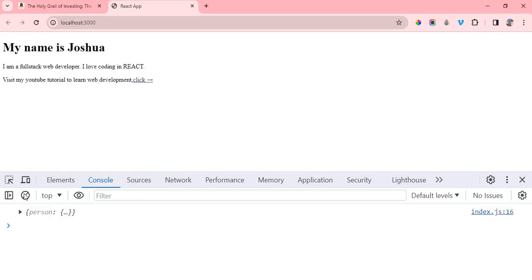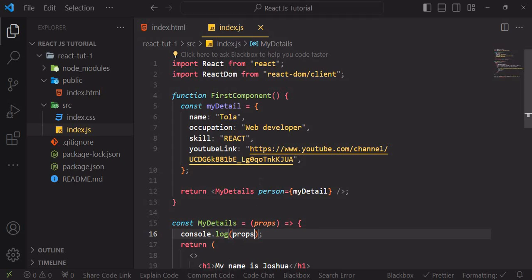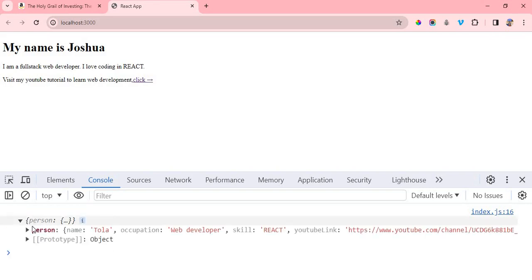If I console.log props, now look at what we have. So the props, like I said, is an object, and the object is holding this value. If you look at the props, it is an object having a property called person, and the person also is a nested object, because if you enlarge this now, can you see the person is the property of the props, and even the person also has an object inside of it. So it is a nested object. Can you see that this is a nested object?